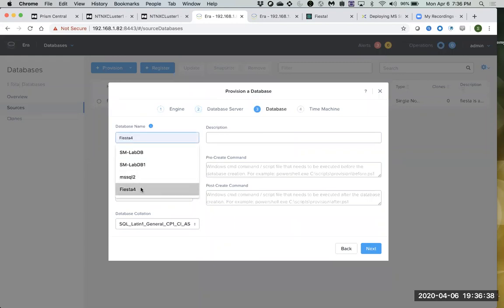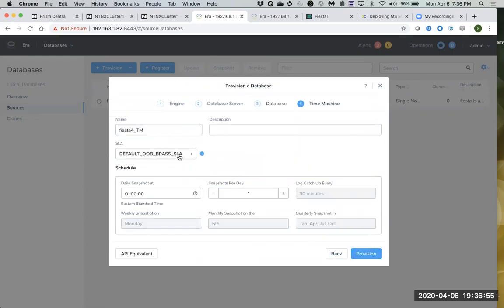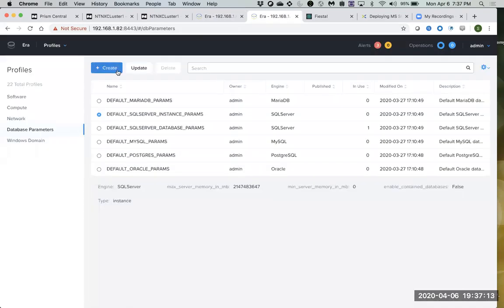Now, I want to give this database a name. I'm going to go ahead and choose Fiesta 4. I think maybe I'm just going to give it a lowercase fiesta4 there for whatever reason. And it looks like I need to specify this one for the database parameters. And then I'm going to go ahead and click next. Now, over here we have SLAs within Era, and I'm going to choose the bronze SLA. And I'll tab over to this other screen so you can see it. It has to do with snapshots and snapshot schedules, how frequently we take and how frequently we retain snapshots. So let me tab over to the other screen here.